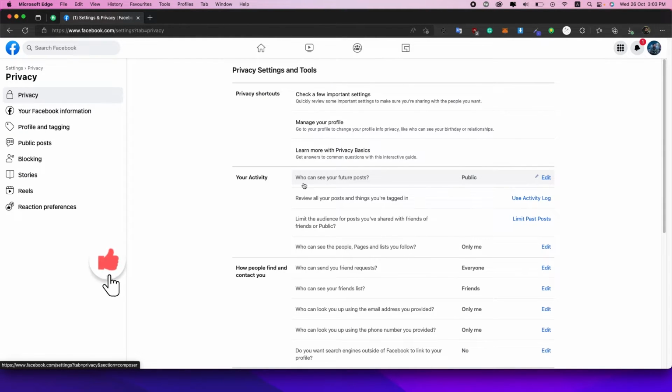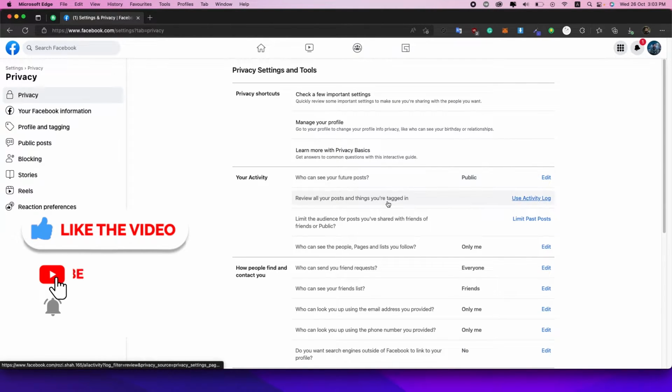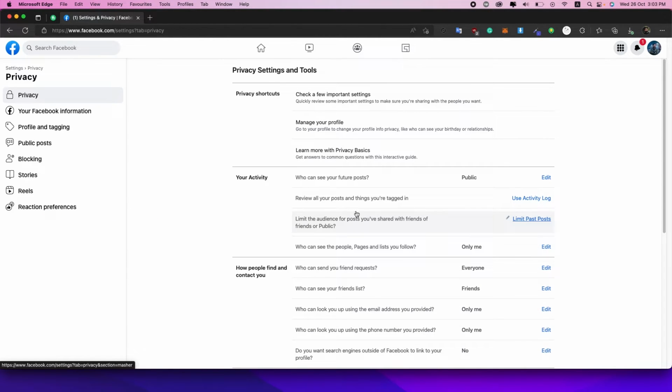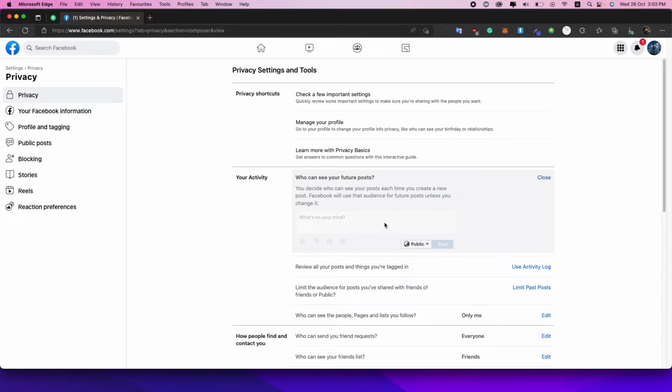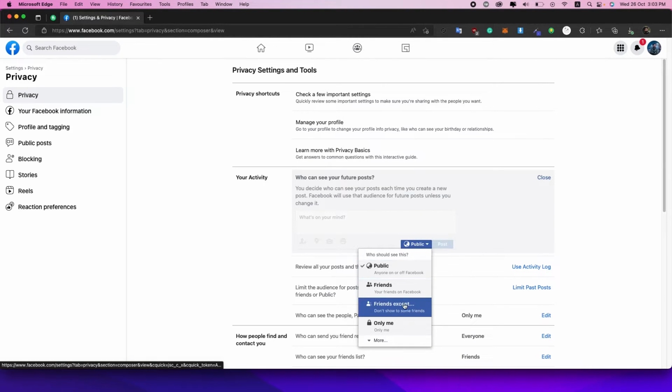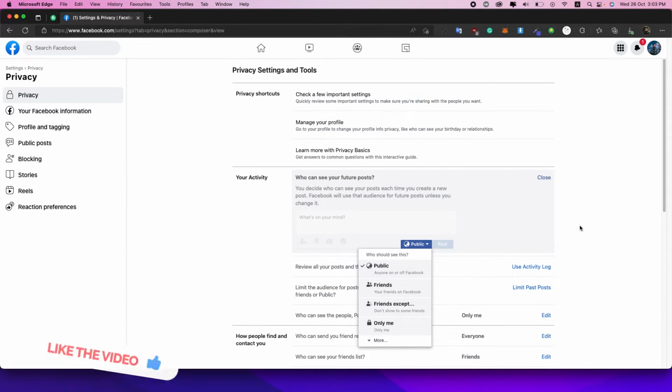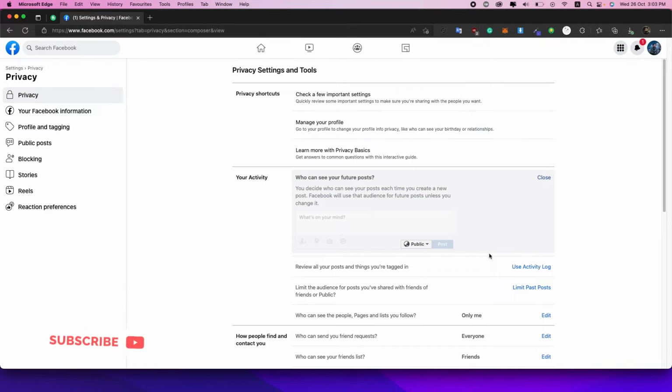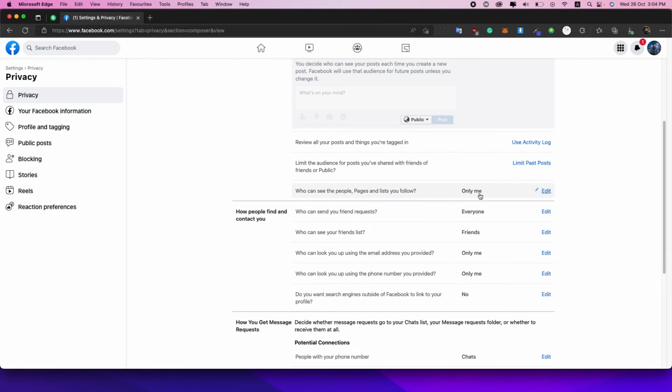Here you can see a bunch of options for changing these settings. For example, you can see who can see your future posts. You can click, and after that you can change it from Public to Friends or Friends Except. So you can share it with only a few people or people of your choice. Similarly, for who can see the people, pages and lists that you follow, I've changed that to Only Me.